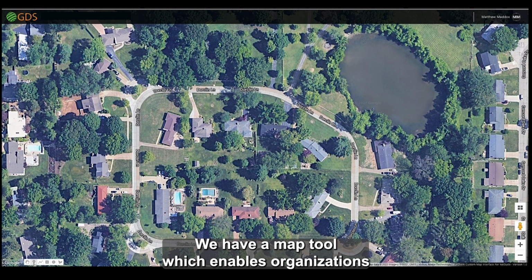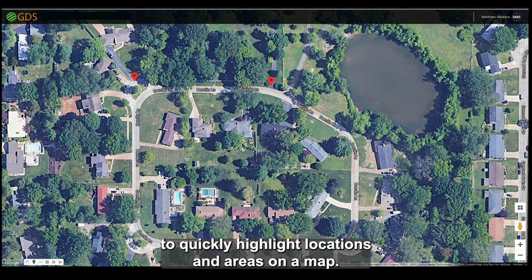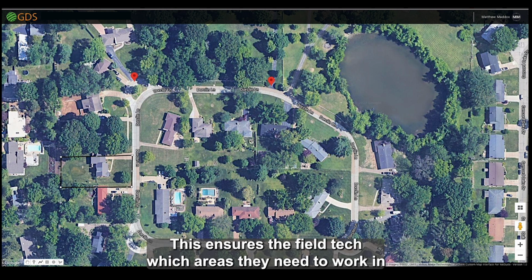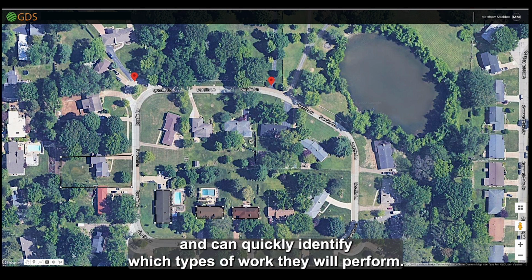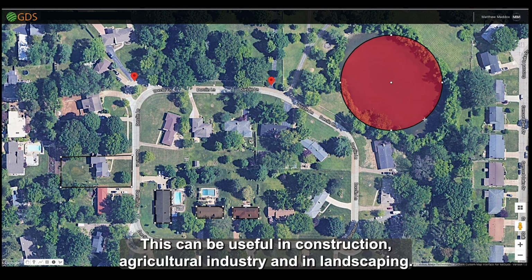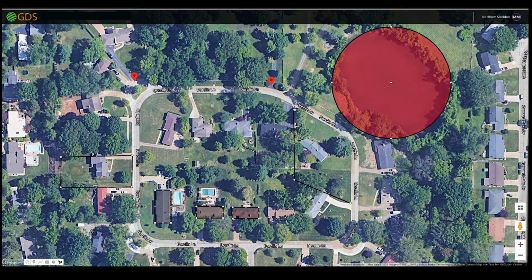We have a map tool which enables organizations to quickly highlight locations and areas on a map. This ensures the field tech knows which areas they need to work in and can quickly identify which types of work they will perform. This can be useful in construction, agricultural industry, and in landscaping.